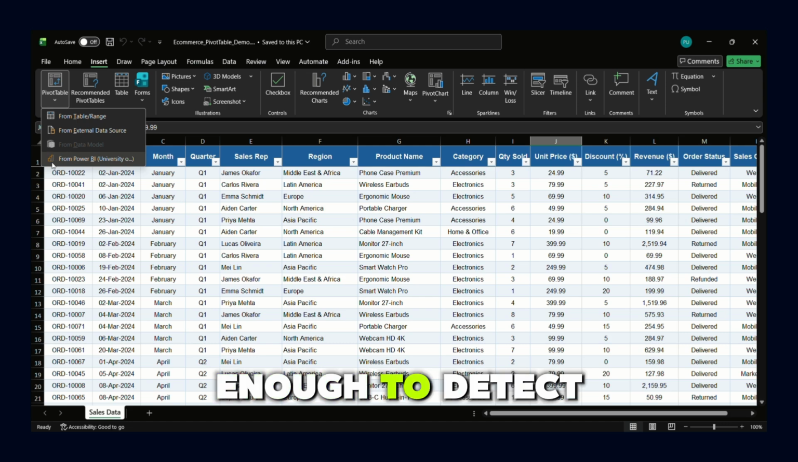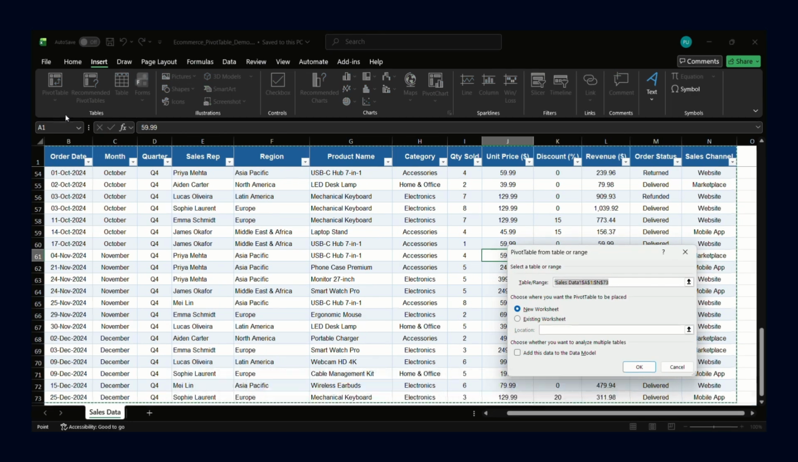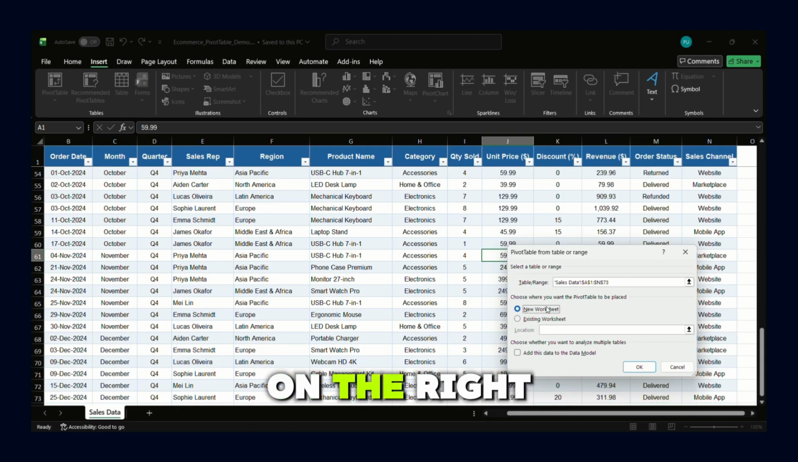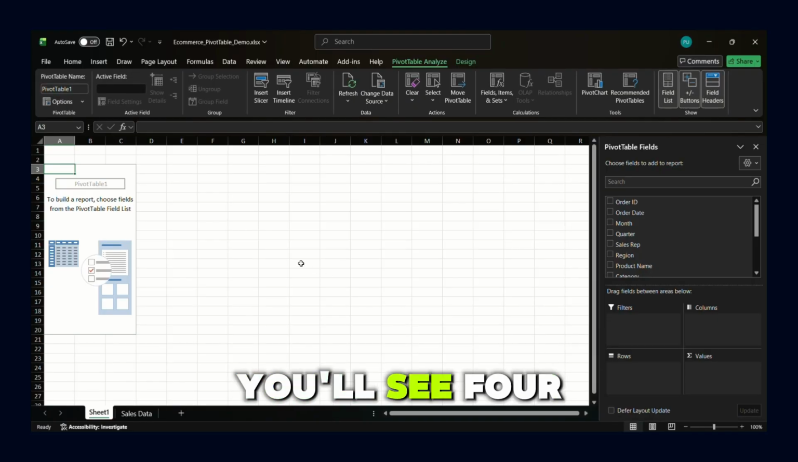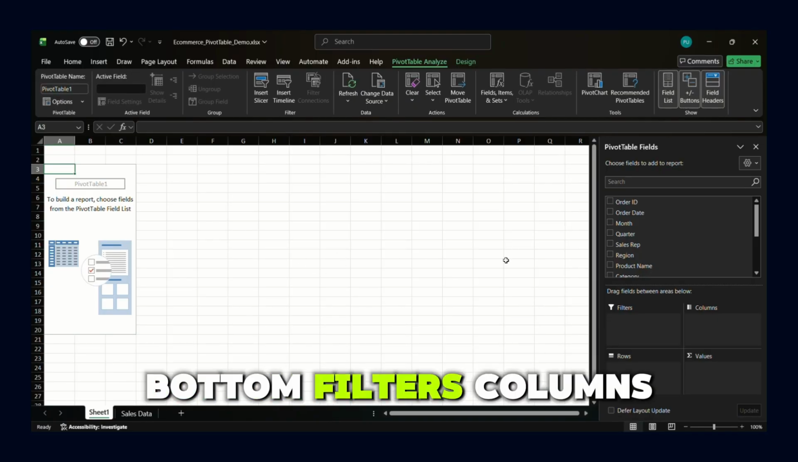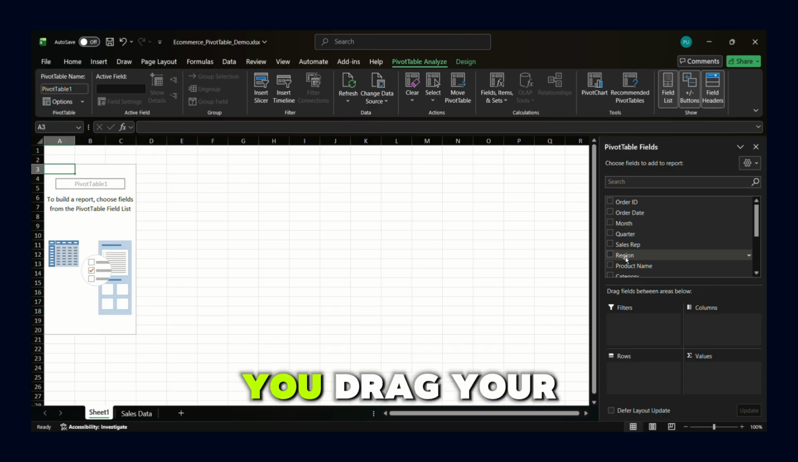Excel is smart enough to detect your full data range automatically. You can see it's already selected. I'll choose to place the pivot table on a new worksheet and hit OK. And just like that, a new sheet opens with our pivot table builder on the right side. This panel is called the Pivot Table Field List, and it's your control center. You'll see 4 areas at the bottom: filters, columns, rows, and values. Think of these as buckets. You drag your fields into these buckets to build your table.